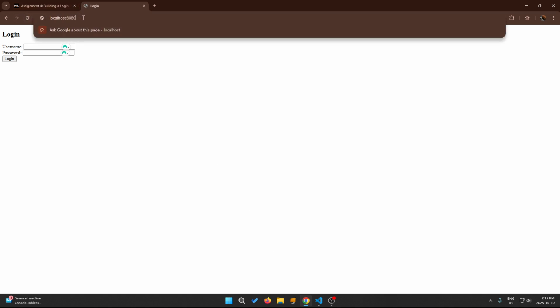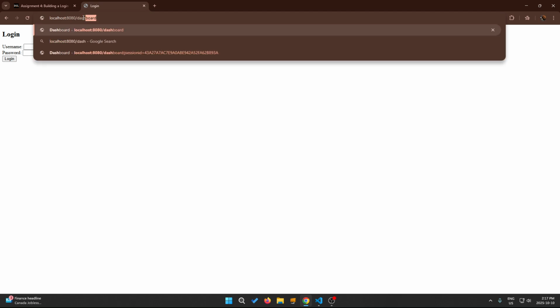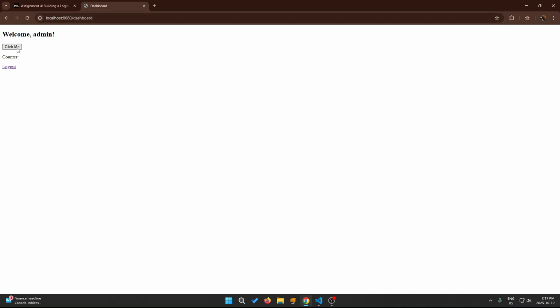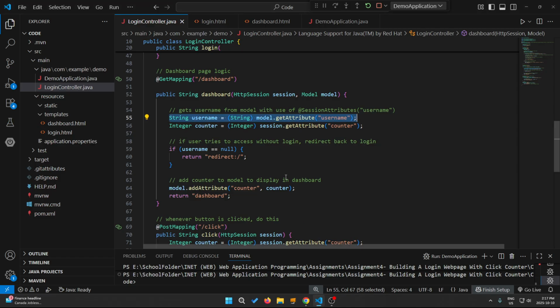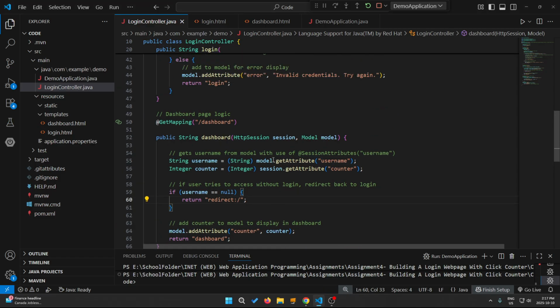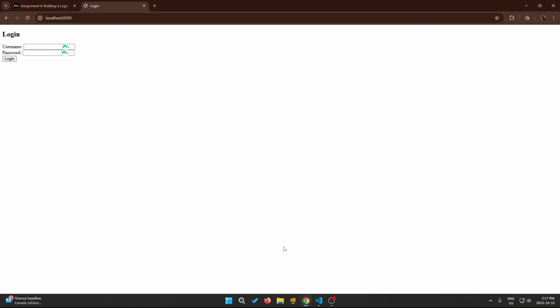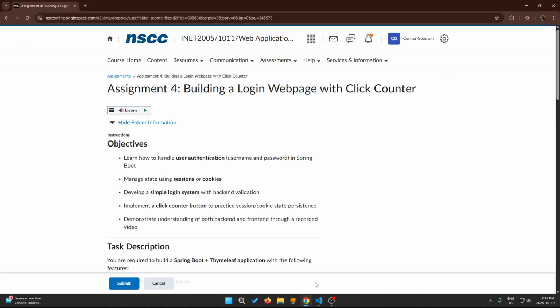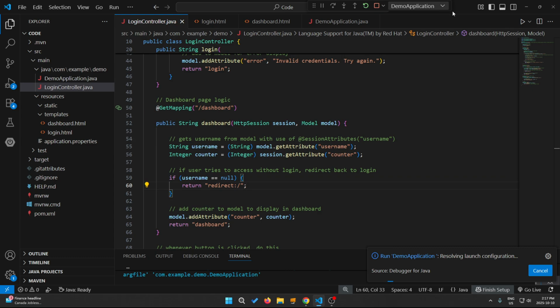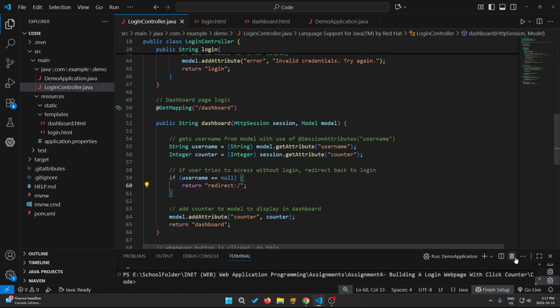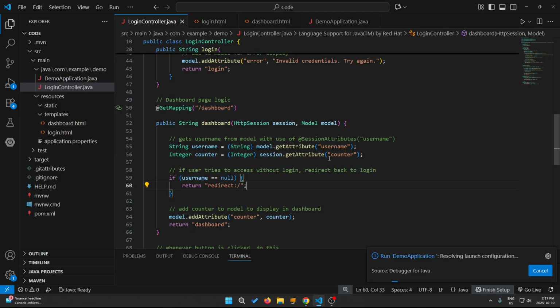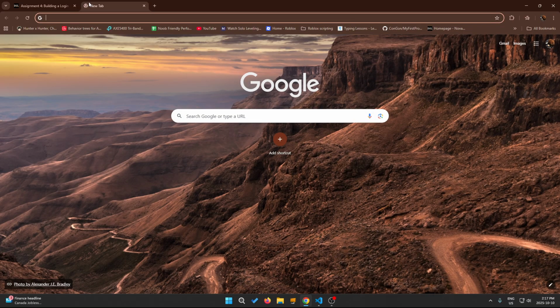If I go dashboard, it's letting me. Okay, well it's letting me go in for some reason. I don't know why, but that will be a bug that has to be fixed. I'm not sure why that's happening. It's very strange. Maybe I'm going to rerun it.